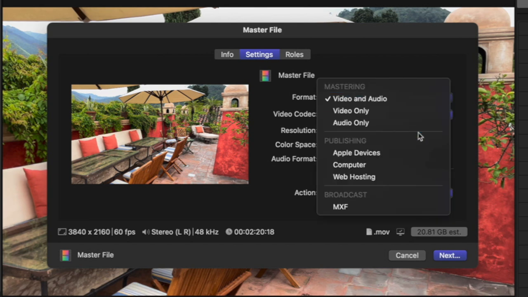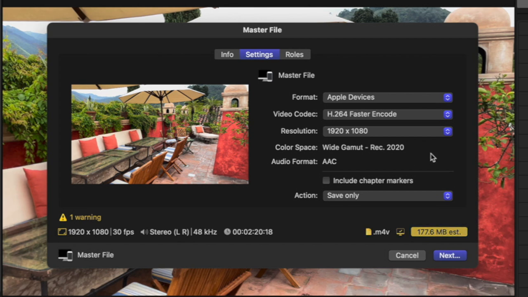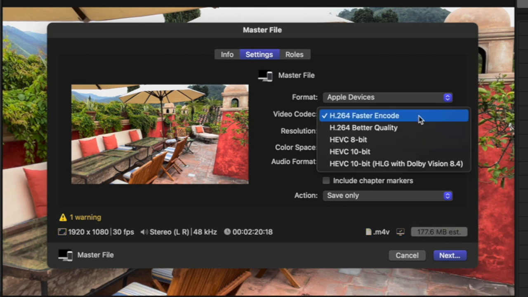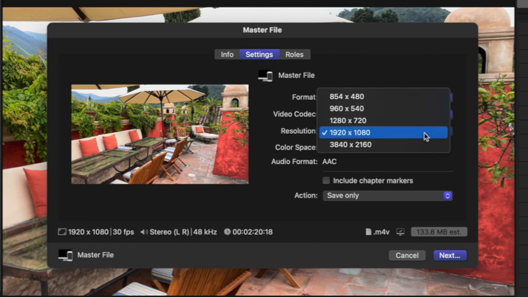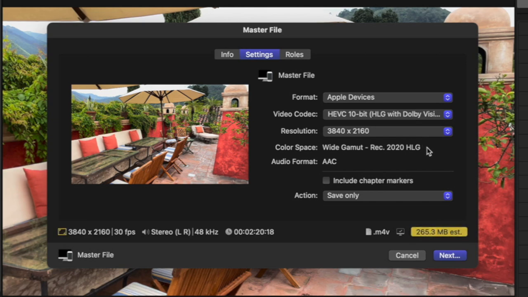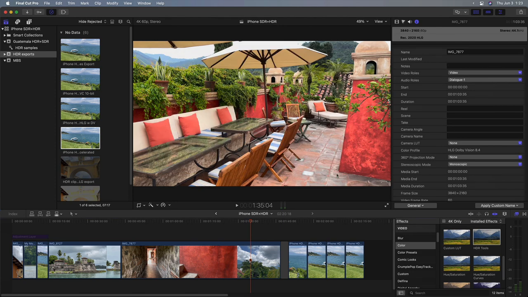However, if I instead choose Apple Devices, under the video codec, I have choices for HEVC 10-bit or HEVC 10-bit that includes Dolby Vision. So it's HLG with Dolby Vision 8.4, which is exactly what the iPhone 12 and later shoot. If I select that, notice that the color space is Rec 2020 HLG, but we're including the Dolby Vision metadata. And of course, we can export 4K as well. No matter which type I export, they will look the same in my project.